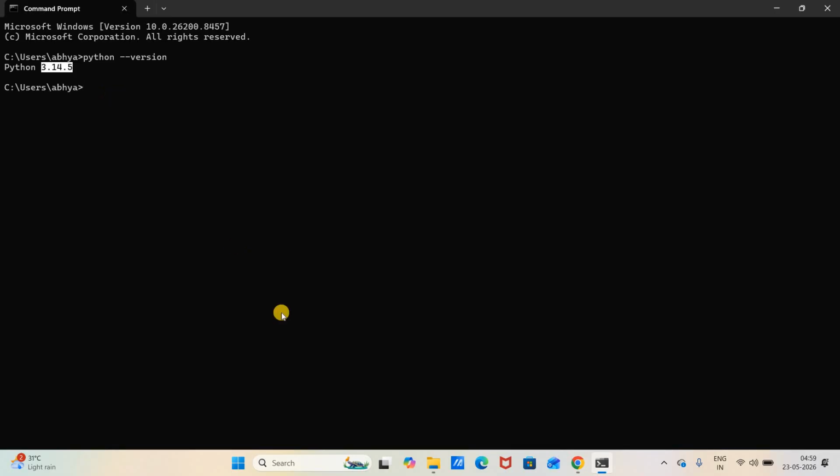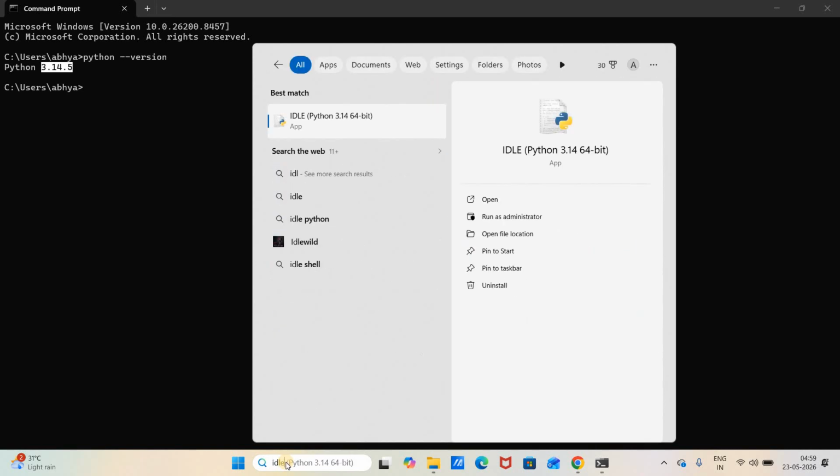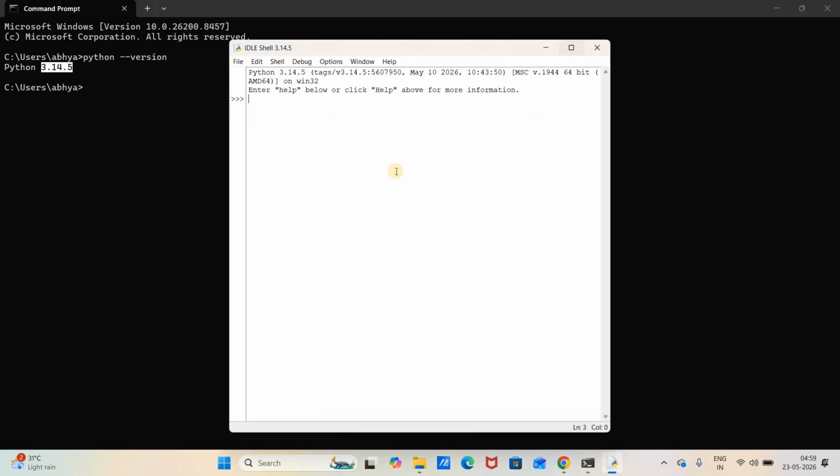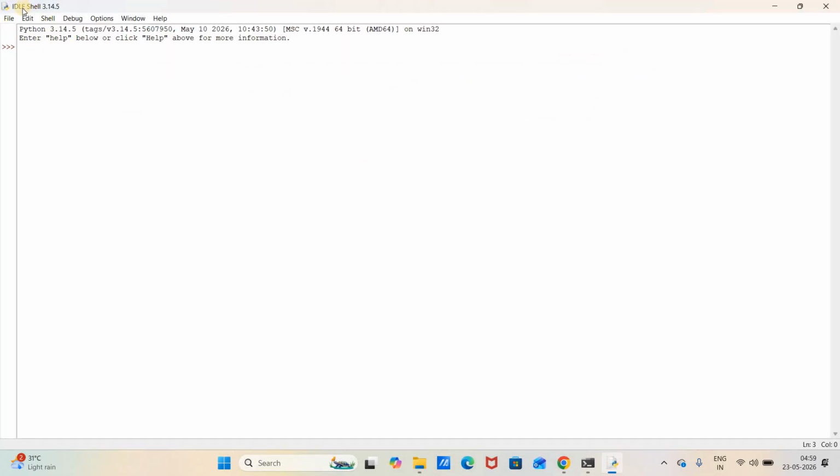Okay. So now I want to execute the Python program. Then how I can execute? Okay, in the search box you type simply IDLE. So now this IDLE you will get when you install the Python. Okay, click on this IDLE. You will get a screen like this. So now this is the IDLE shell which is related to Python version 3.14.5. Now here this IDLE shell is in interpreter mode. Now here in interpreter mode you can execute one line of code.